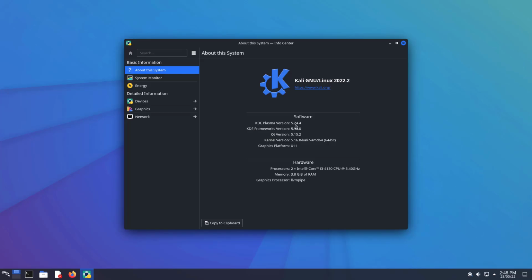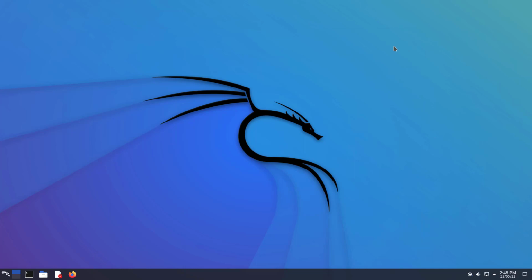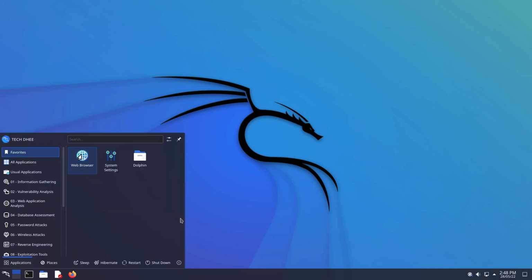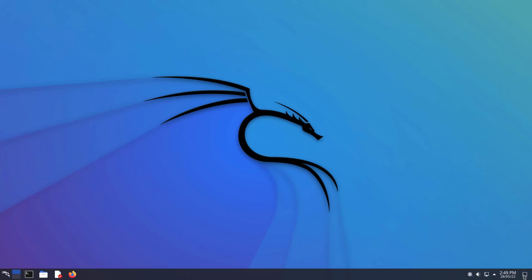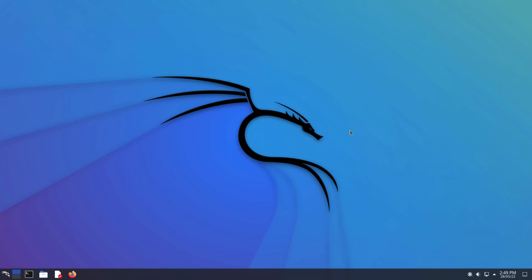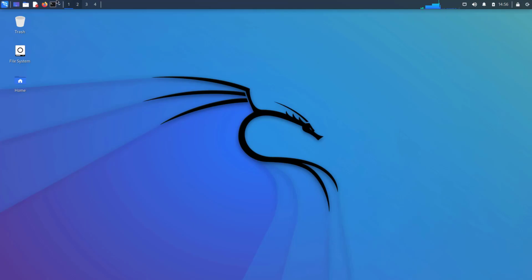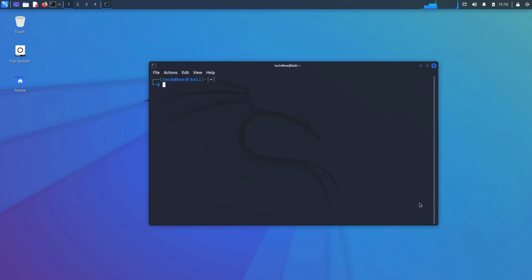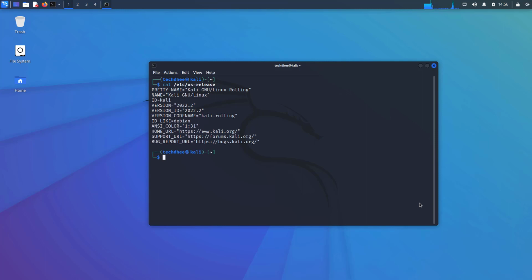The next update is KDE Plasma 5.24. This new Plasma release focuses on smoothing out wrinkles, evolving the design, and improving the overall feel and usability of the environment. The next update is for the XFCE desktop environment. We get updates like disabling the motherboard beep, default wallpaper for multi-monitor, a fix for the mouse pointer size issue, and panel layout for ARM devices.